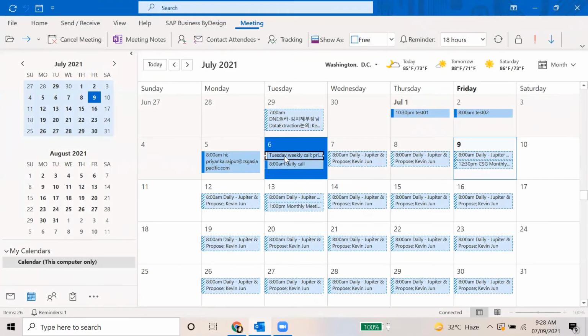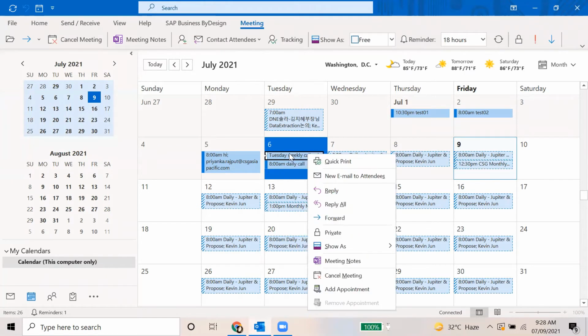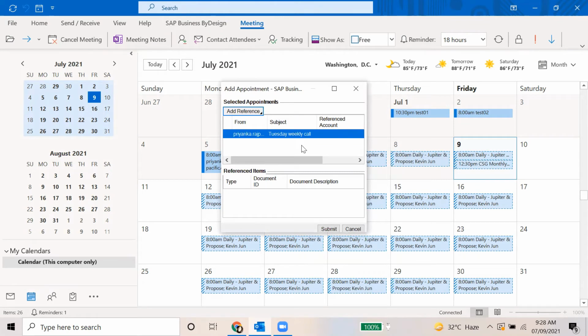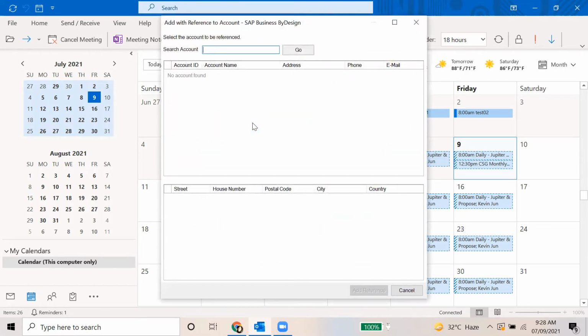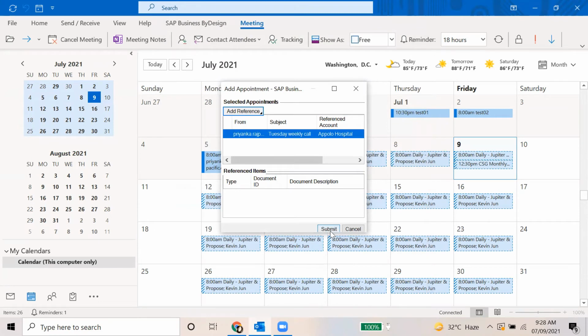I'll send it. I just created an appointment in the Outlook calendar, and when I right click, there's an option of add appointment. Here I can refer it to the system, like I can add it to the customer, for which customer the meeting is. I'll add it to the same customer, Apollo Hospital, add reference, submit.